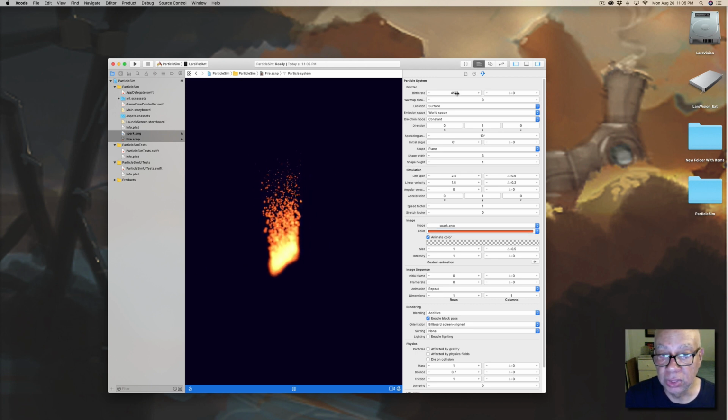So then you have all these settings here. You have the birth rate, the direction, here you go, lifespan. For example, if you change the lifespan to 0.1, it's going to make this thing really short. 0.1, hit enter, and it just really shortens it up. So that's how you do it.